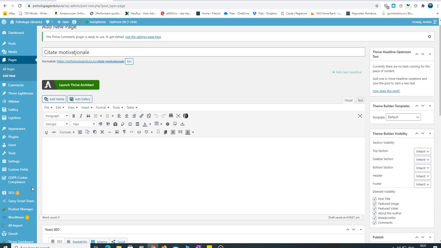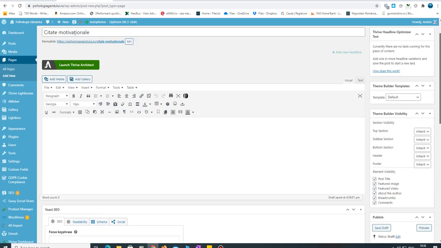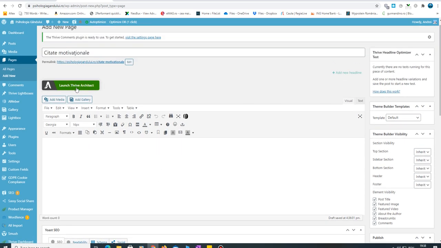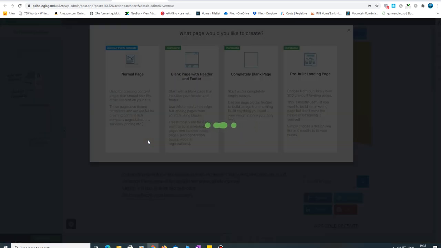Okay, so if you install this product, Thrive Theme Builder or Thrive Suite, which includes all the elements of Thrive, you will see here these options, Thrive Dashboard, and you have all the products here. And also, when you create a new page, you have this button here, Launch Thrive Architect. So I will click this one in order to activate Thrive on my page, and I want to design a completely blank page.